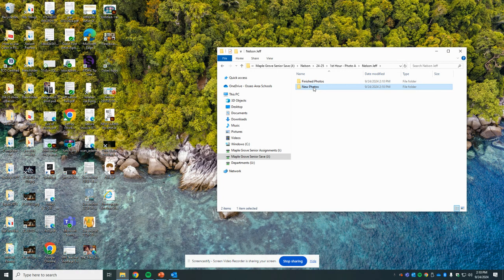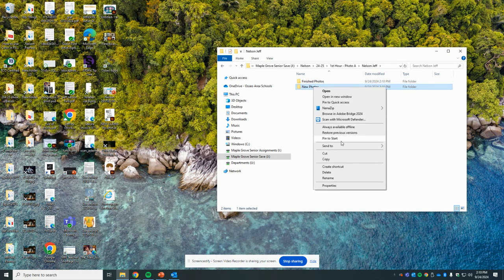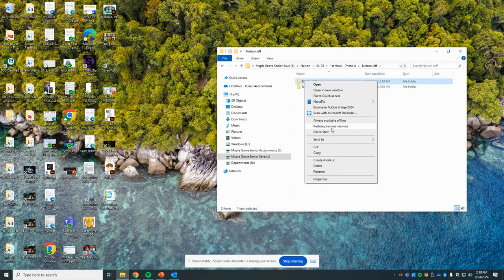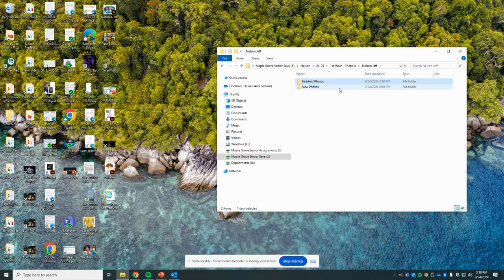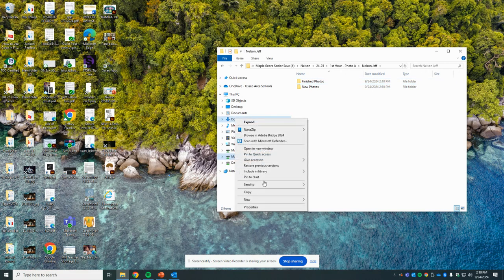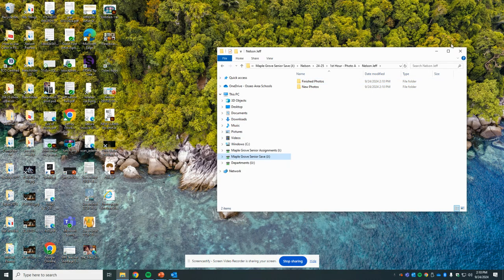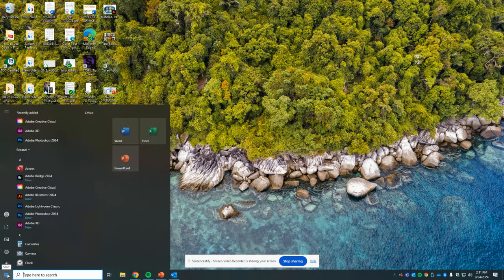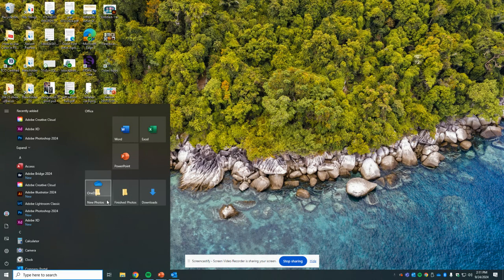So now what we want to do is link them into our start menu. I'm going to right click on the folder and it's going to say pin to start. Same thing here, pin to start for both folders. And then on my panel over here, I'm going to do the same thing with my downloads folder: right click, pin to start. So now if I go to my start menu, I should be able to see all 3 folders.